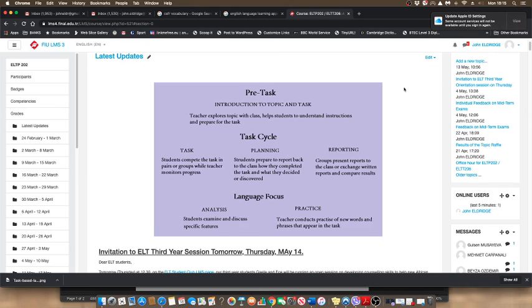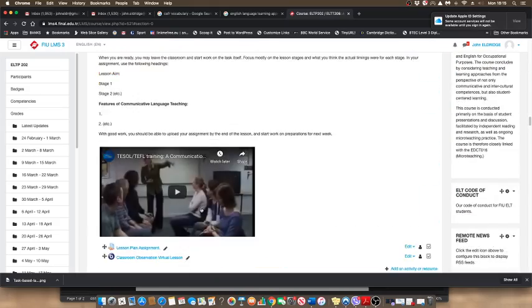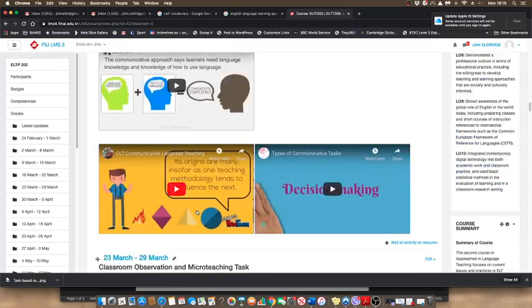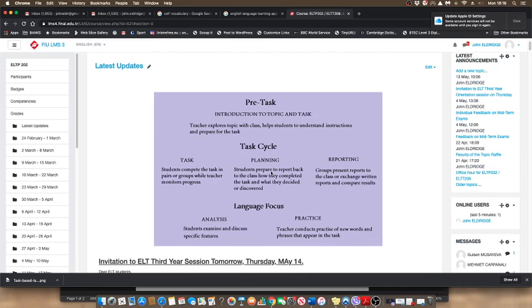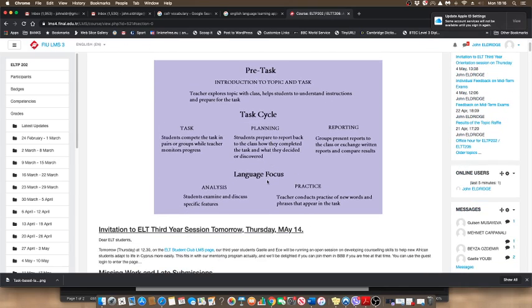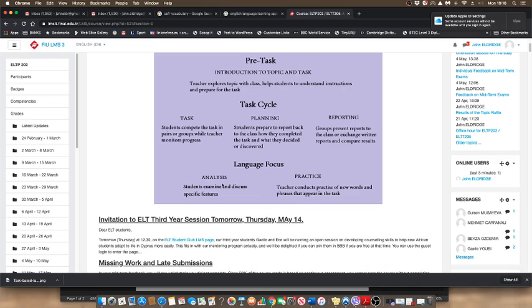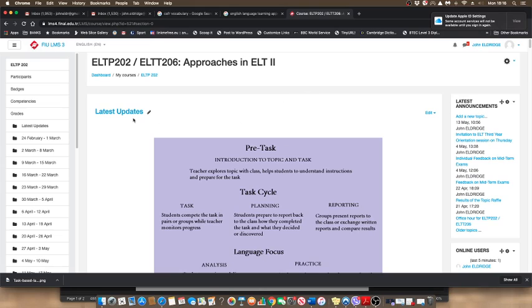Now at a later point I will probably move that image down and stick it in the unit itself. But this is how you can break up your LMS, add some visual elements into it, and make your site generally not only more informative but more cozy and more colourful as you go.